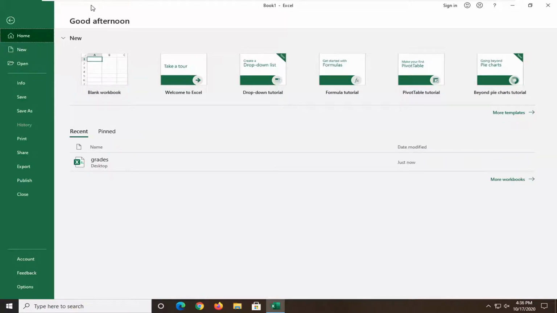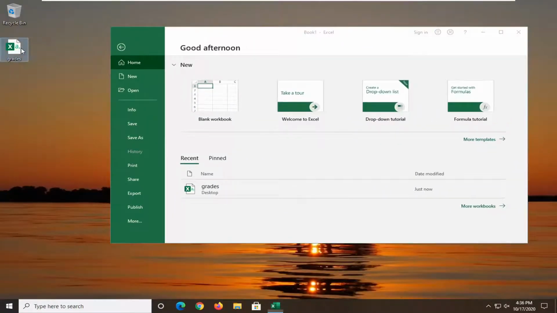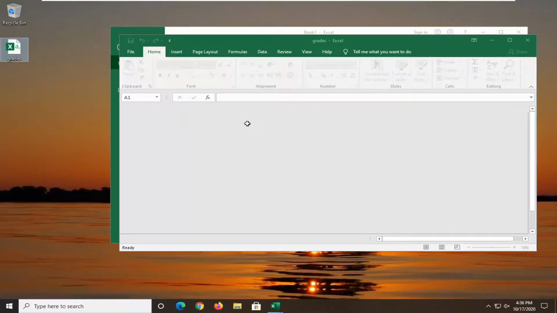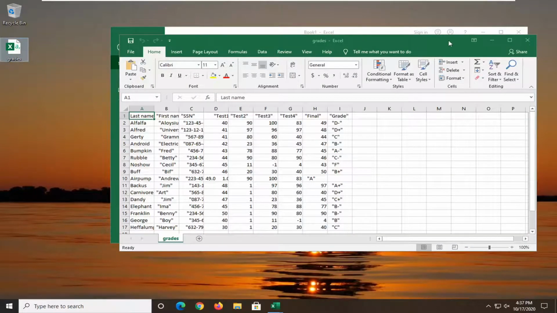So all you have to do is literally just drag the file right into the Excel window here. So I'm just going to drag my CSV file on my desktop, and I'm just going to drag it right into the Excel window. And it should open up.